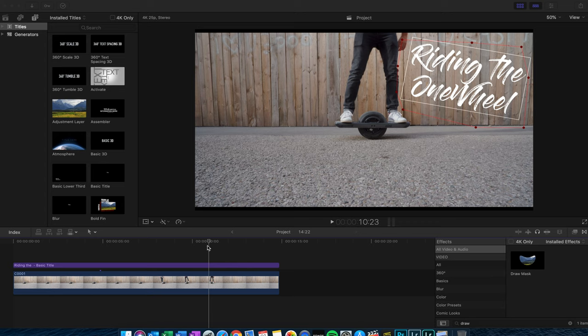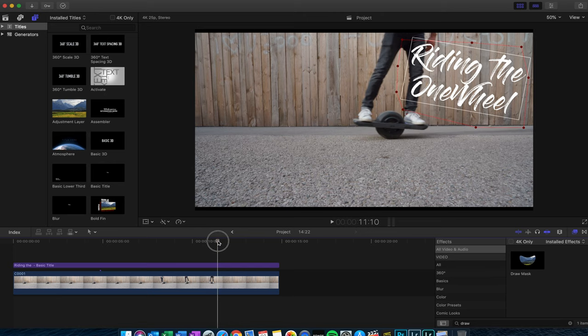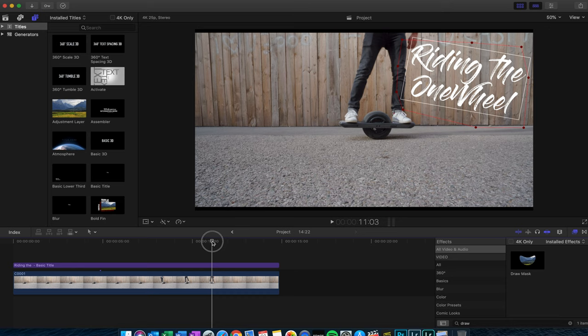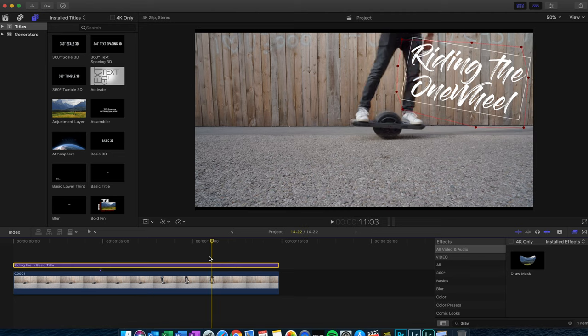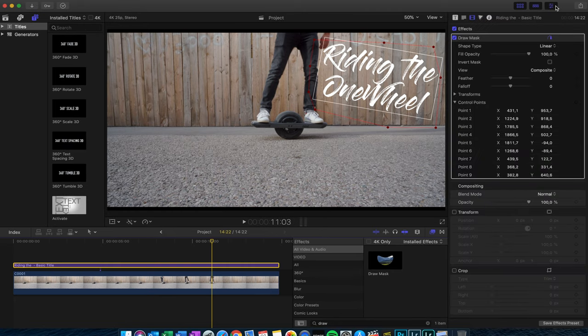After that, we need to find the exact spot where my foot starts to hit the text. Right, it's gonna be around here. After that, we need to start keyframing the mask. So you need to select your title, then go to your menu, select draw mask, find your control points, and then hit the add keyframe. Afterwards, we're gonna keyframe this video frame by frame, removing slowly the title while I'm moving over it.